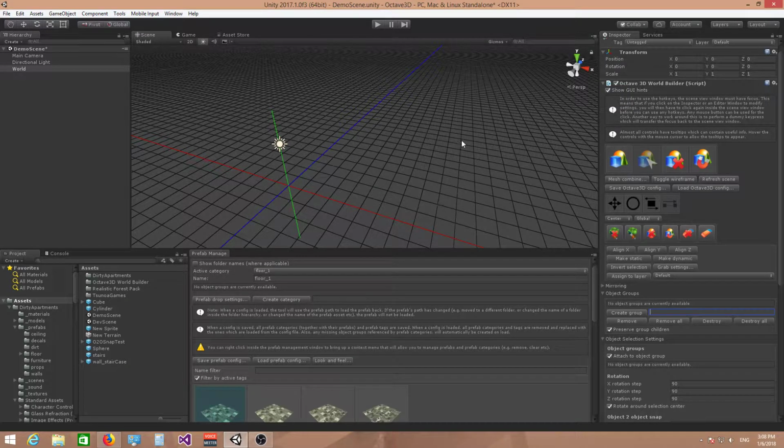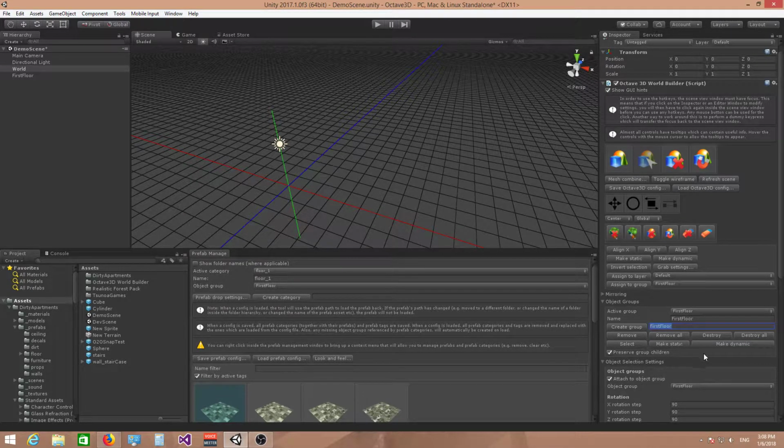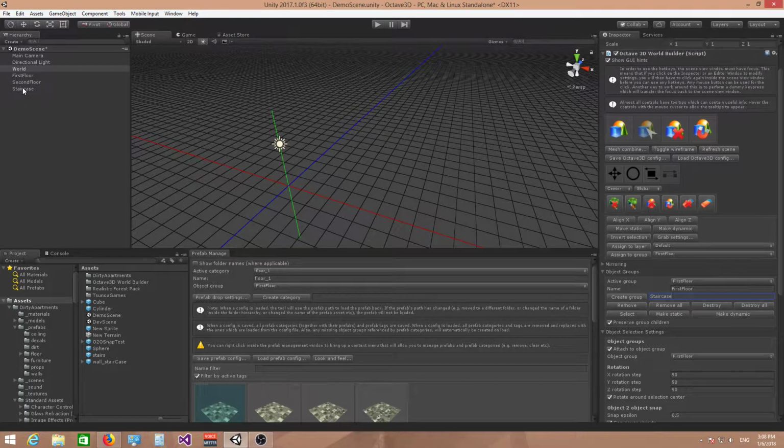So I'm going to create groups for the first floor, and then I'm going to create the second floor, and I'm also going to create a group for the staircase, right? Okay, so now we have 3 objects in the scene, and you can see here we have an active group enum pop-up, which allows you to choose the active group.